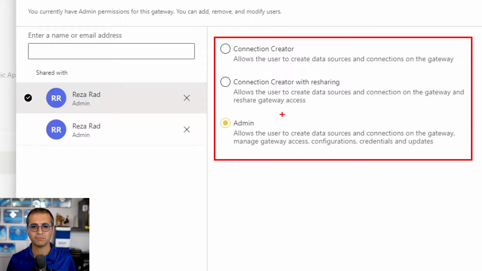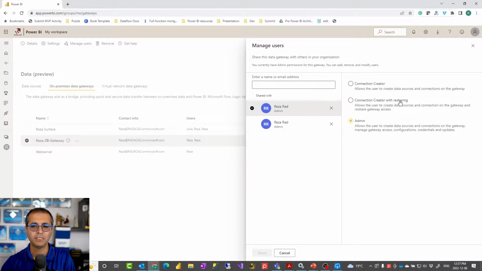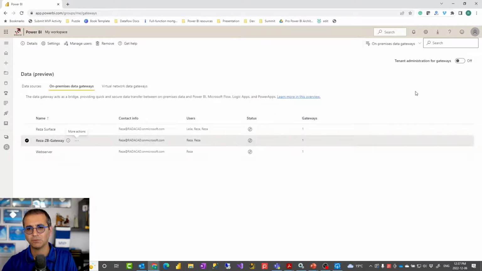An admin has full access on the gateway. I can do everything a connection creator can do. Plus, I can set up the gateway. I can go and change the settings of that, the cluster settings, add or remove items to the cluster. I can go and remove the gateway if I want to. And there is also one more level of access, which is tenant administrator.